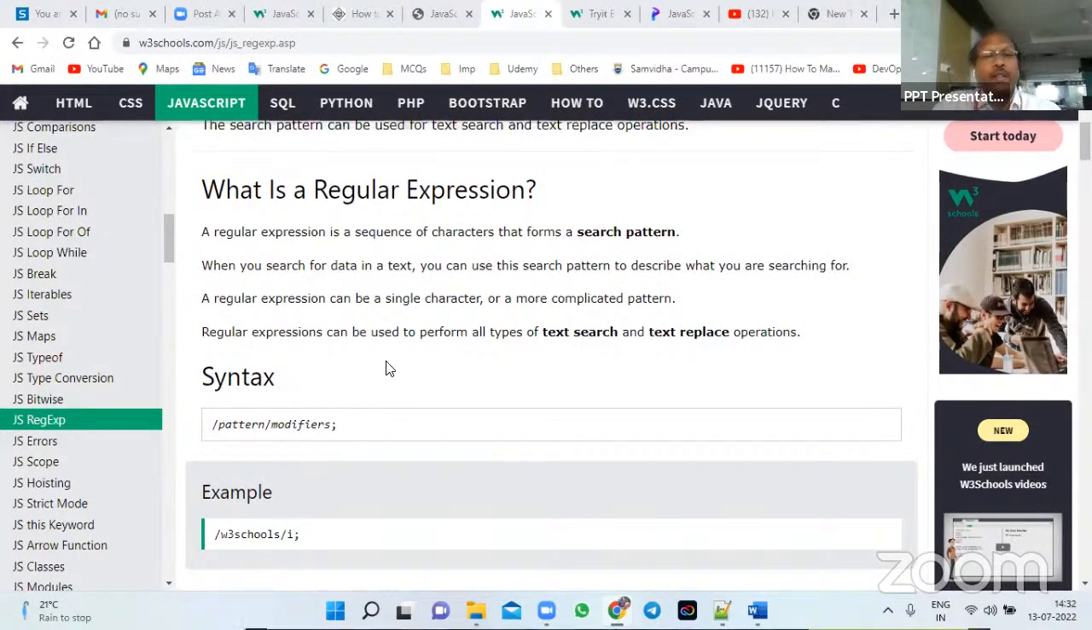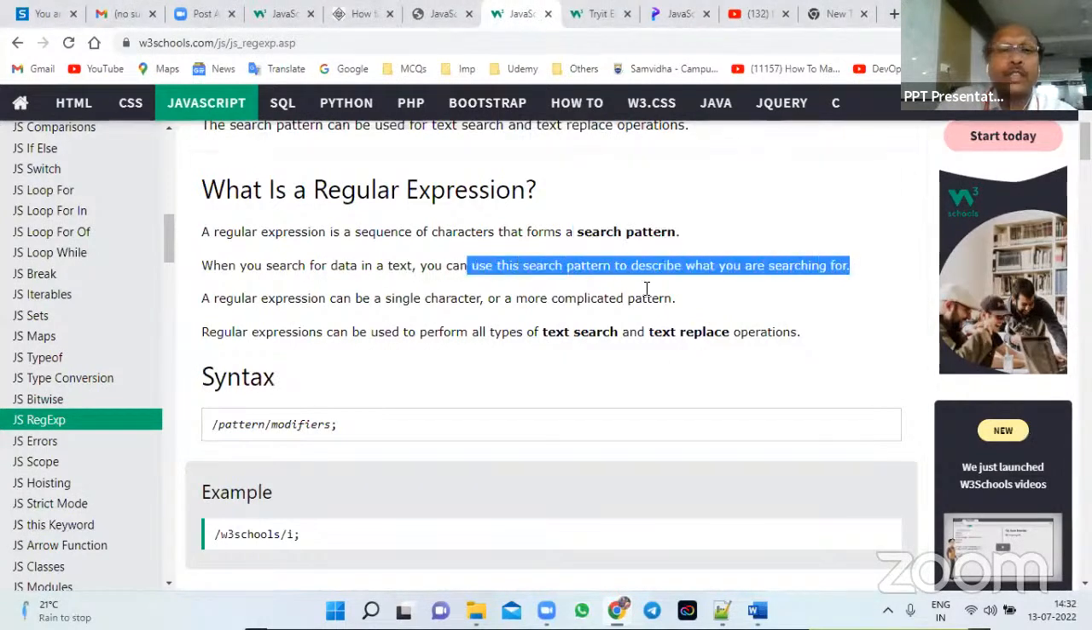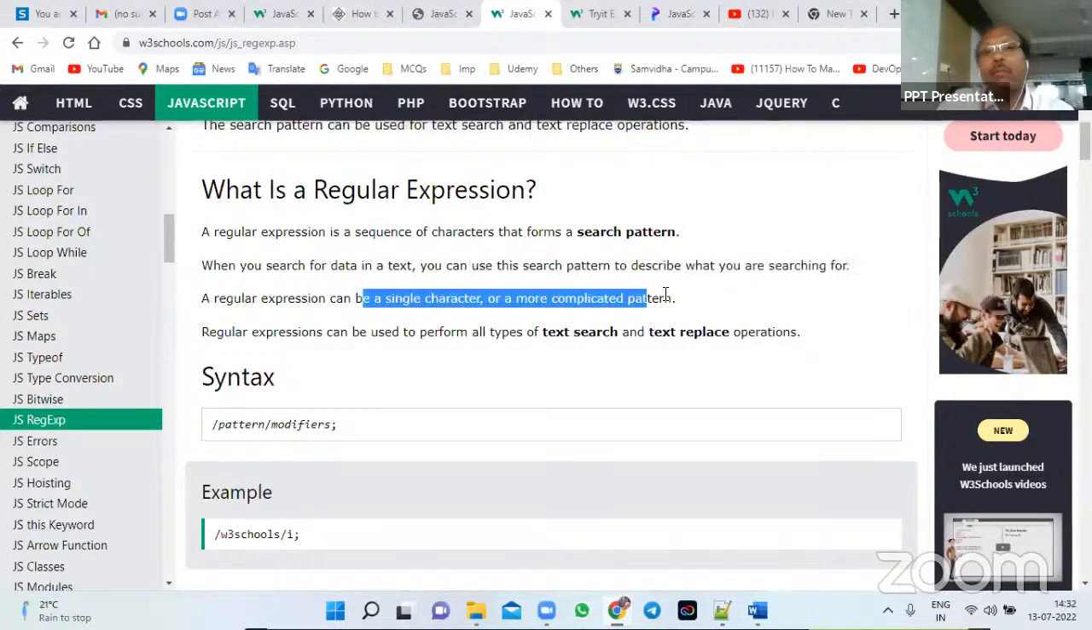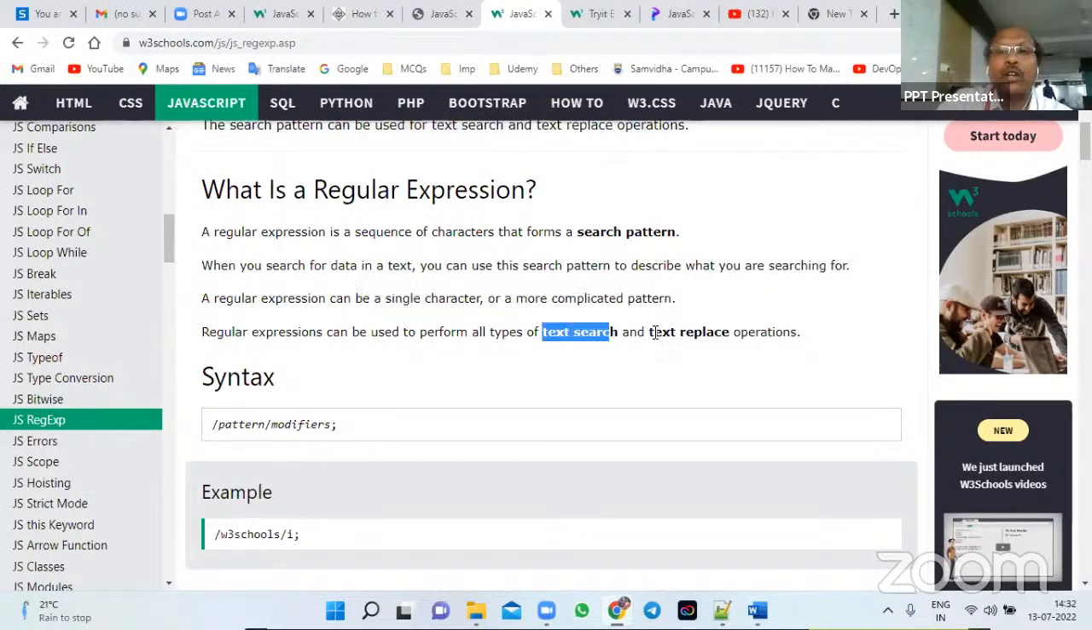A regular expression is a sequence of characters that forms a search pattern. When you search for data in the text, you can use the search pattern to describe what you are searching for. A regular expression can be a single character or a more complicated pattern. Remember, a regular expression need not be a simple one. It may be a complicated one also. A regular expression can be used to perform text search or text replace. That means you can either search some data or replace the data.